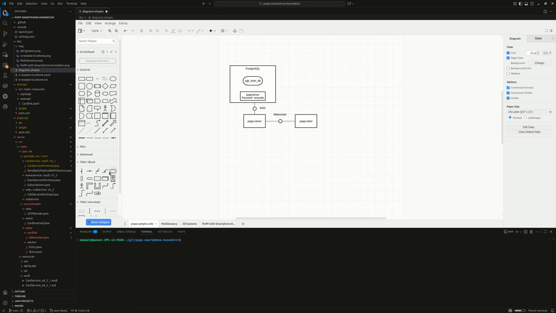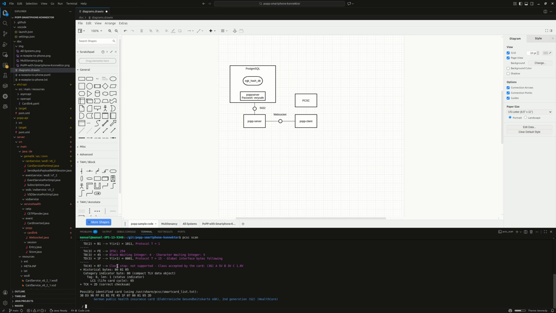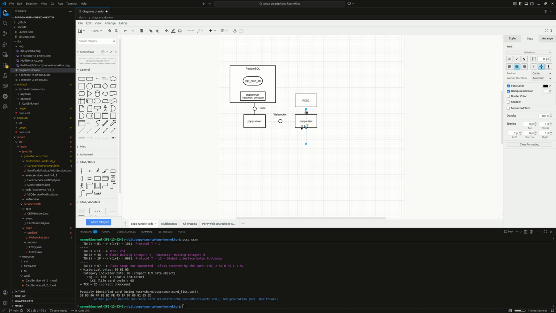Then, in this particular case, I will use a PCSC reader. You can see this by using PCSC scan, and you can see that I have a German health card connected. I will show you this in a second. How this works is that the client typically uses the PCSC API, the smart card API of Java, and this is more or less connected to the EGK.